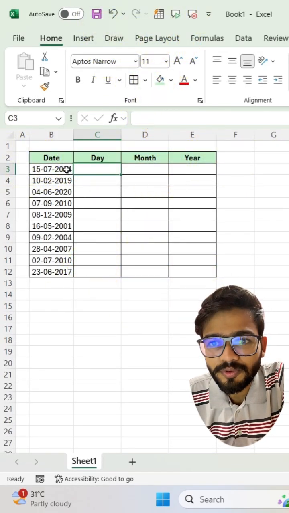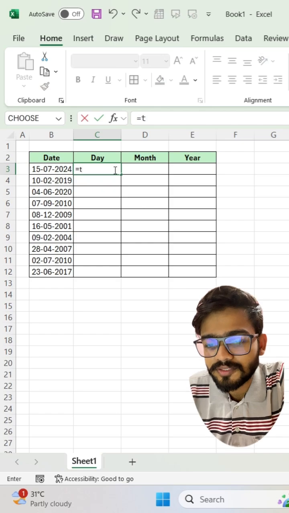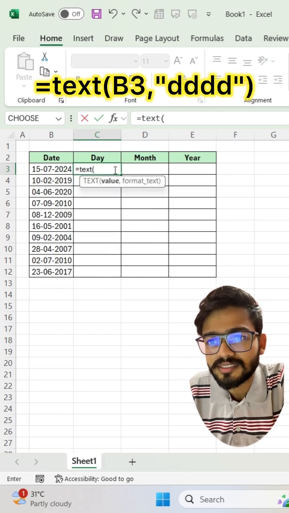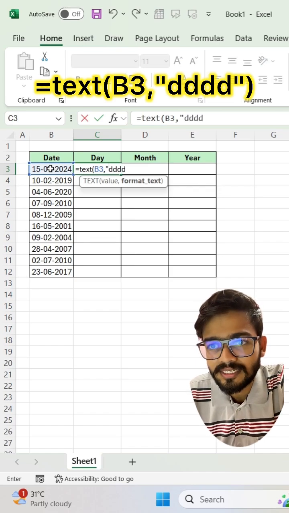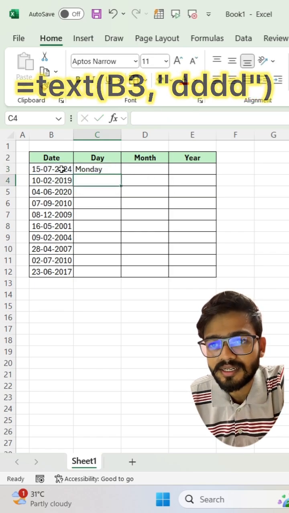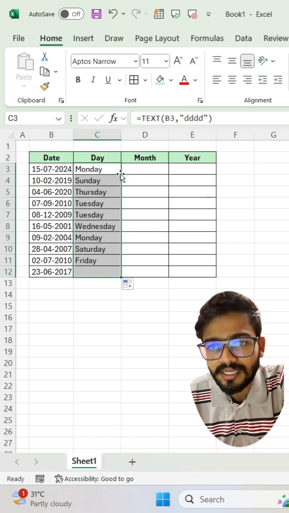If you want to convert this date into day, month and year, you can use one function that is =TEXT(. Start by selecting your date, then comma, then in double quotes, just press D four times, "DDDD", then close the bracket, then enter. Just drag this down to all and you will get the day.